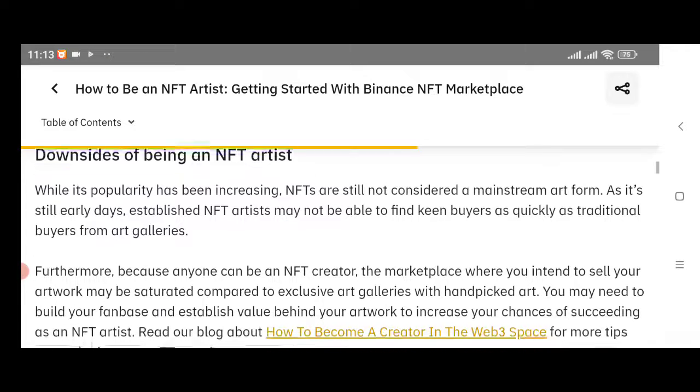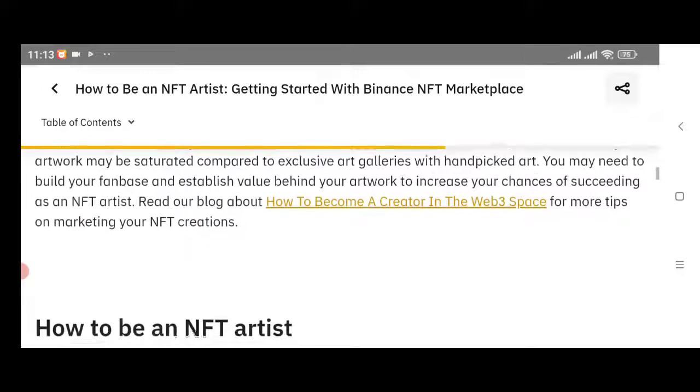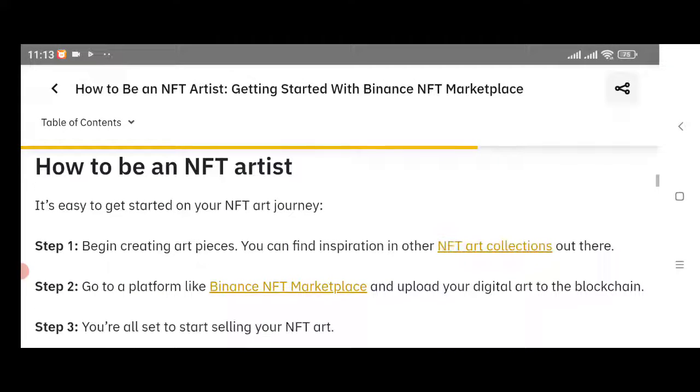Because anyone can be an NFT creator, the marketplace where you intend to sell your artwork may be saturated compared to exclusive art galleries with hand-picked art. You may need to build your fanbase and establish value behind your artwork to increase your chances of succeeding as an NFT artist. Read our blog about how to become a creator in the Web3 space for more tips on marketing your NFT creations.